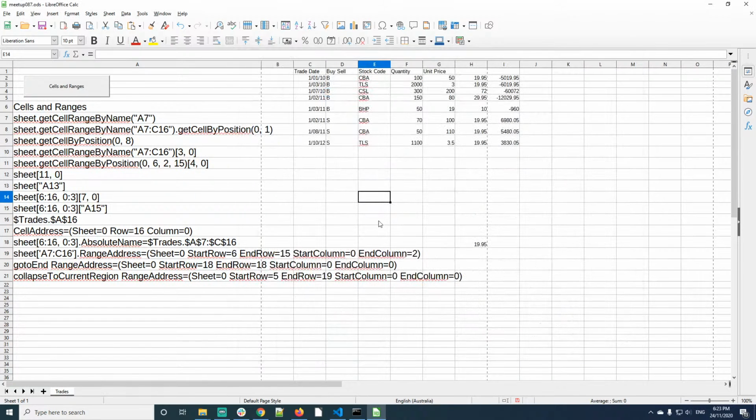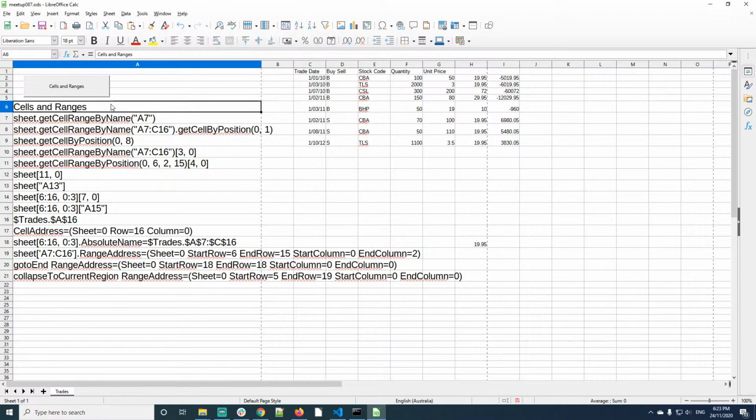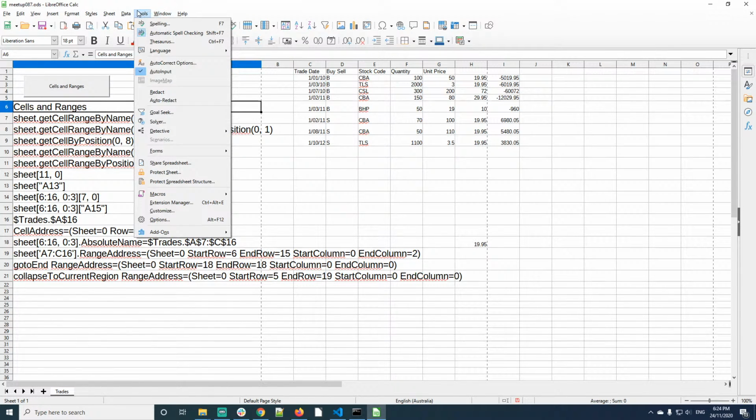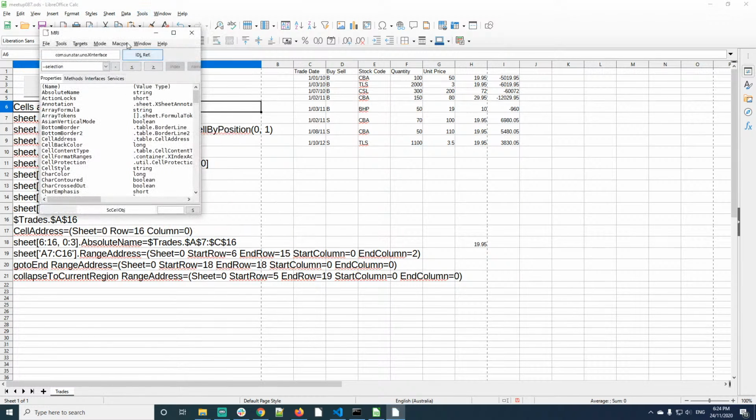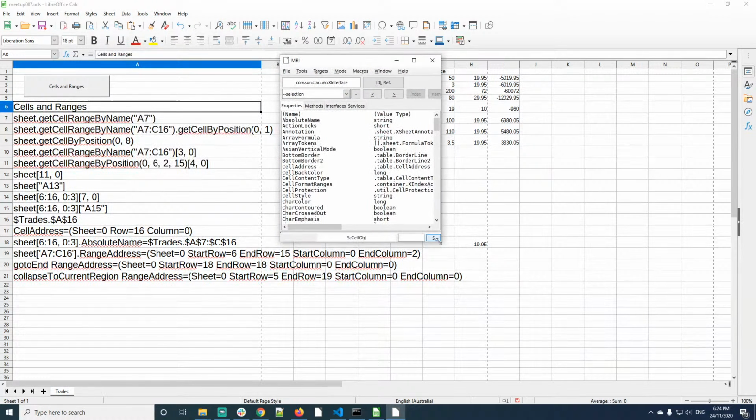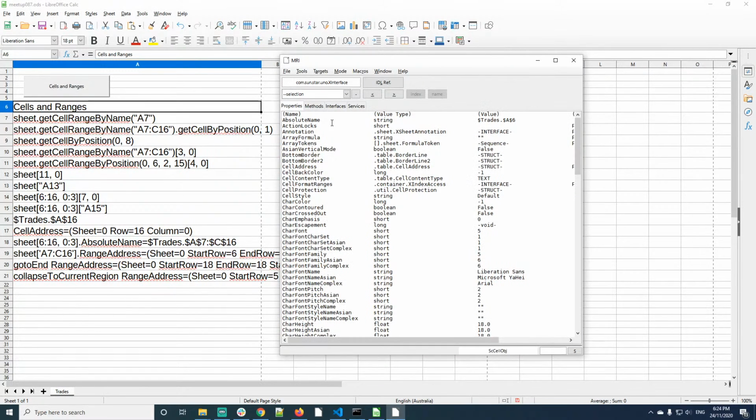Another thing you can do is get there by a selection. So if I select a particular cell and then do MRI on that selection, it'll work as though I've got a cell. Okay, so then from the cell I can find out what the absolute name is, and it's already told me here that the value is $trades.$A$6.